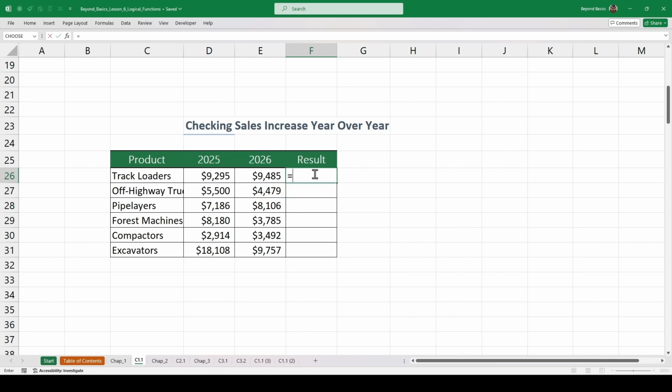All right, so type in an equal sign, select the cell containing 2026 sales. Now type in the greater than sign and select the cell containing 2025 sales. Press Ctrl Enter. As you can see, the result for track loaders displays true because sales increased in 2026 compared to 2025. Now double click the fill handle and send it down. This is a quick way to identify which products saw an increase in sales from the previous year.